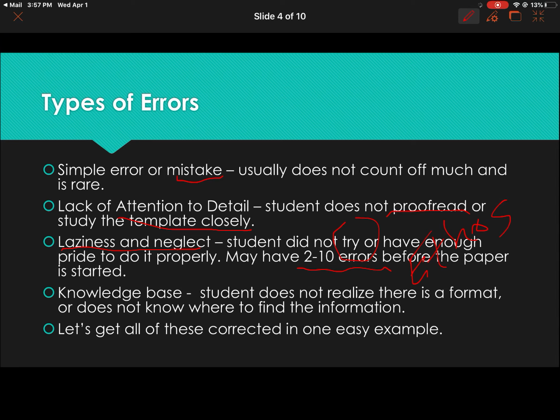Then there's knowledge base errors. The student doesn't realize there is a certain format or does not know where to find the information. And this often leads to seeming like laziness and neglect, even though it may not be. So you need to take time to gain that knowledge. Let's get all of these corrected in a couple of easy examples here.